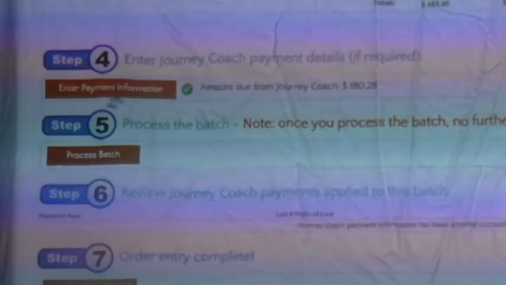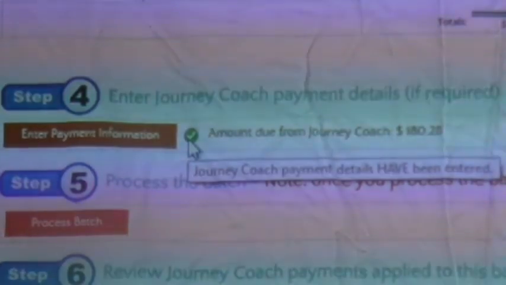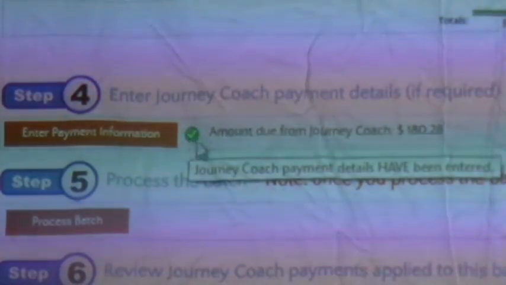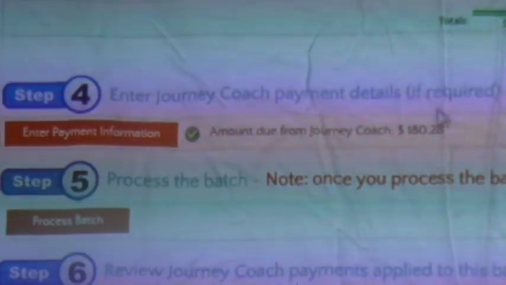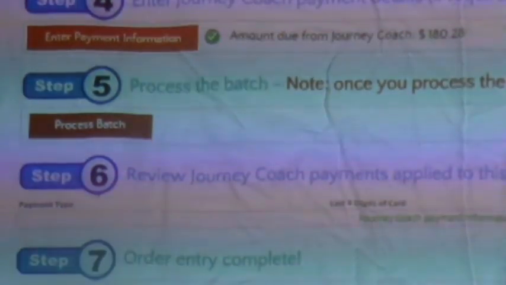So we've done that. How I know it's good, it's been accepted: I have a lovely green circle with a check mark in it. It says we're good to go. They have been entered. And this tells the amount that I have paid. And now I'm scrolling down to step 5. All right, step 5. The dreaded batch process button.